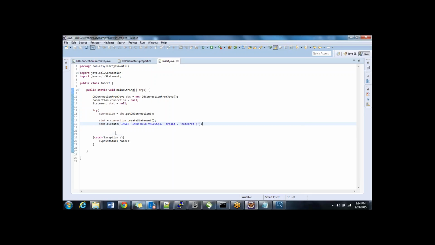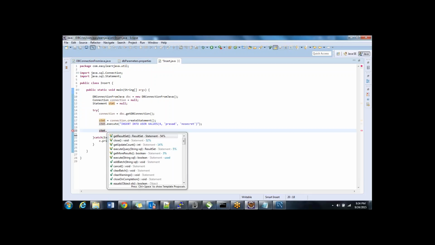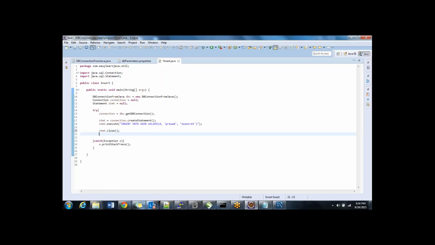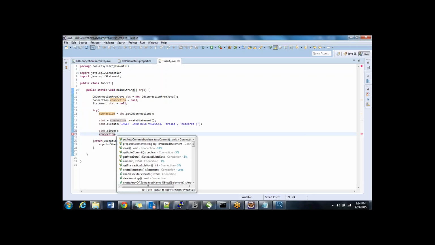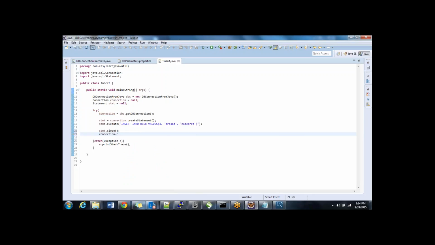Now, the most important thing you always need to do is, once you are done using them, close the statement and close the connection object. Connection.close. Okay, so now let me do one thing. Let me put a debug point and execute this line by line and explain what is happening.